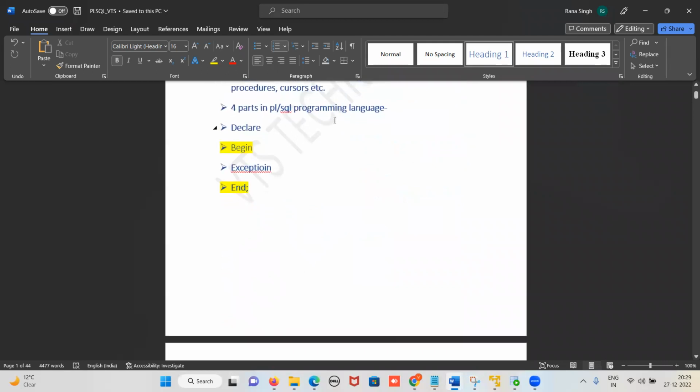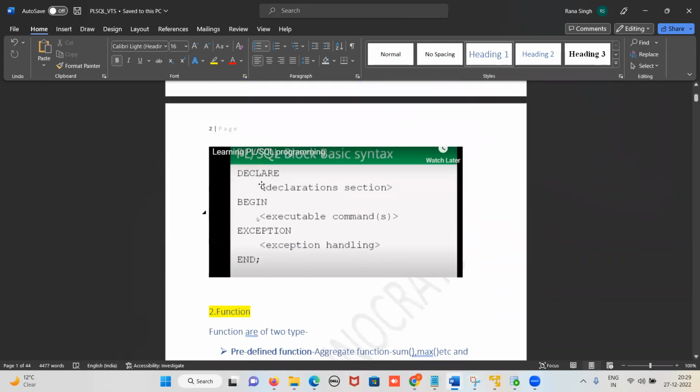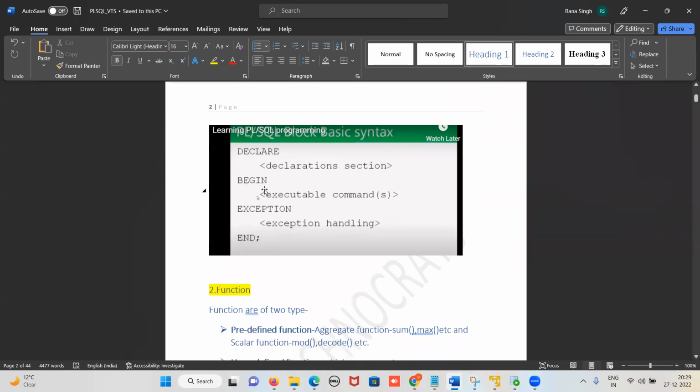There are 4 parts in PL/SQL: declare, begin, exception, and end. So if we come here, we'll see one section is declare, next is begin, next is exception, and that is end. I told you begin and end are the mandatory sections, declare and exception are the optional sections. Clear, guys? Yes, sir.